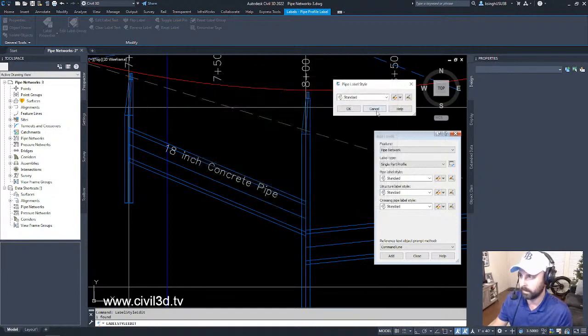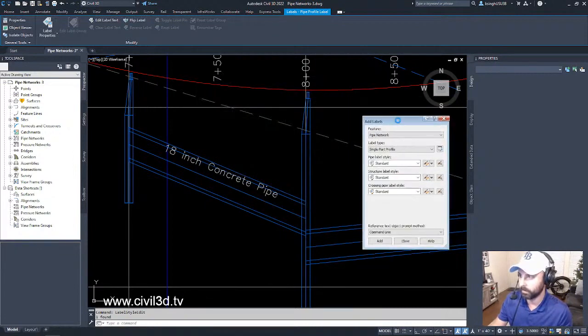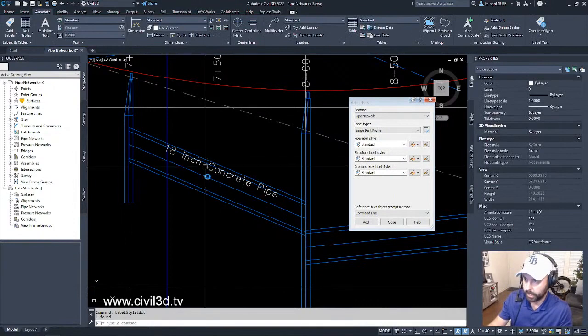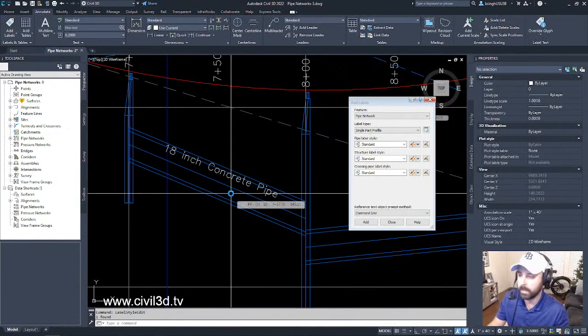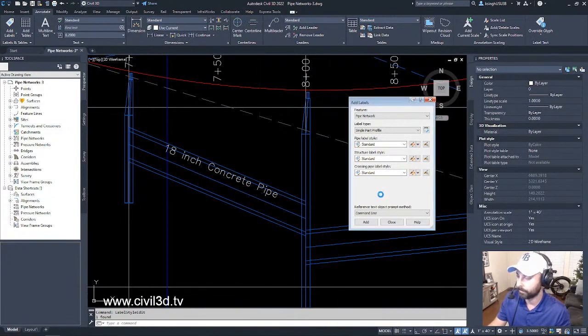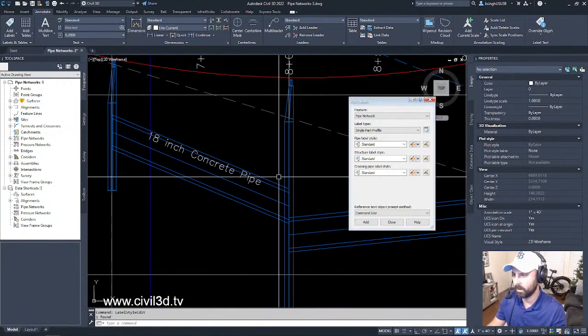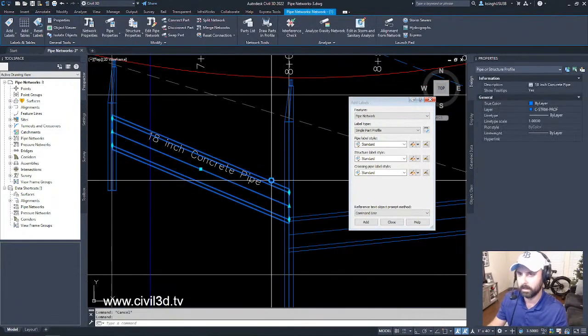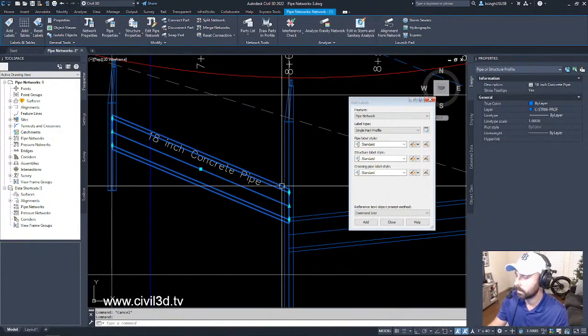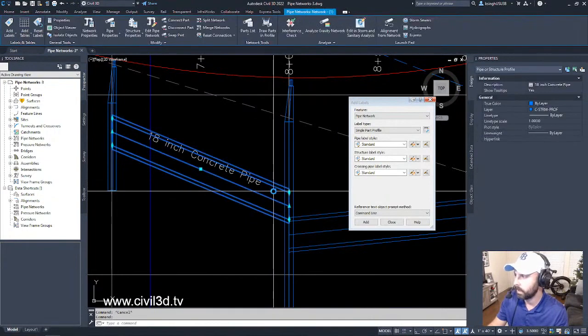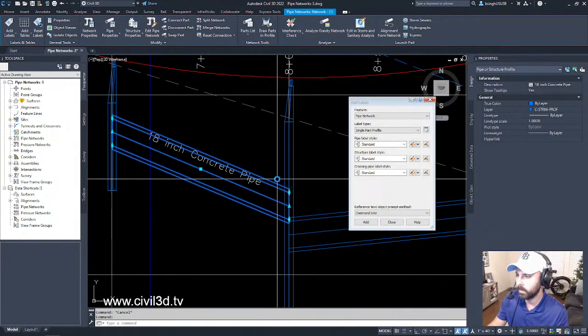So I'm going to cancel out of all this. I'm going to start from scratch here. We're going to change this label so it reads the start invert of the pipe. Okay, but what is the start invert of a pipe? If I were to select this, we can't really see it in here.